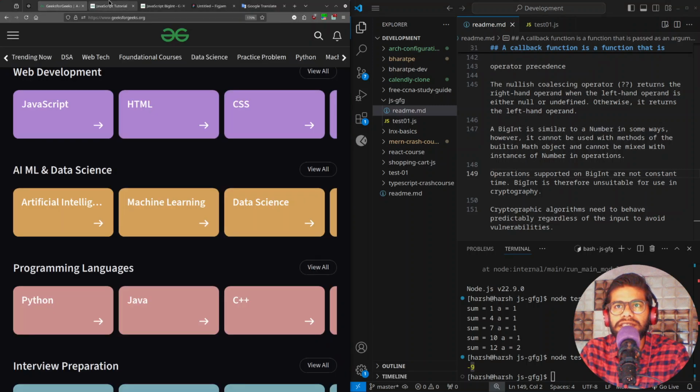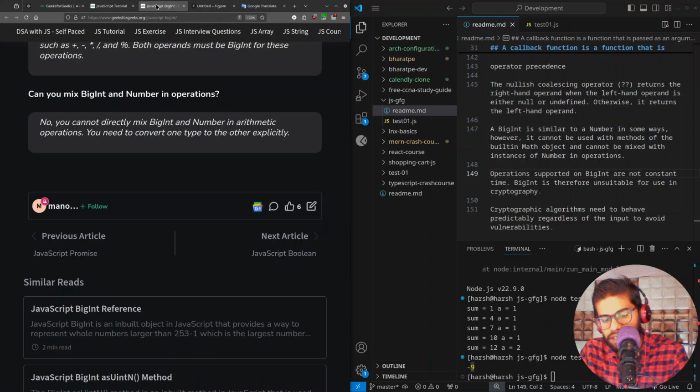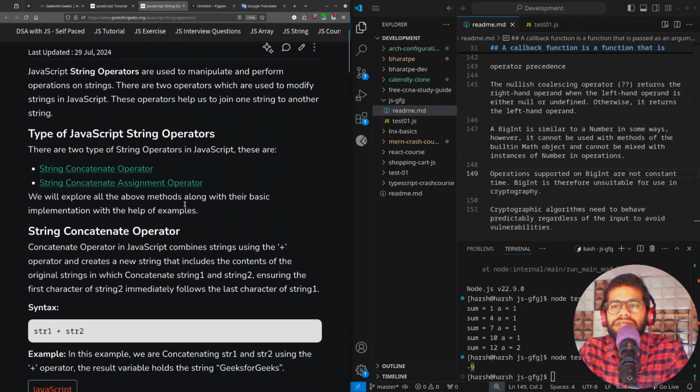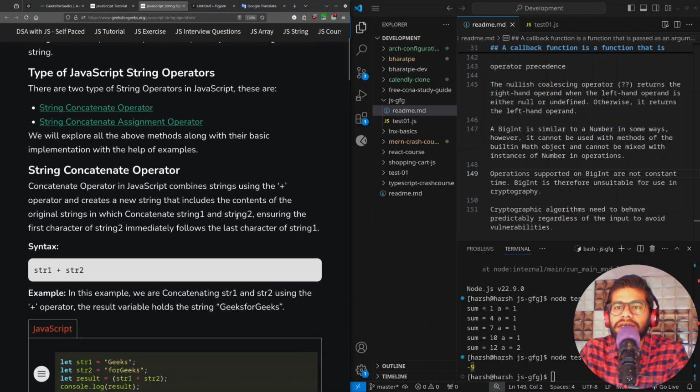Time for our next web page, which is string operators. JavaScript has operators that manipulate operations on a string. These operators are used to modify strings in JavaScript.